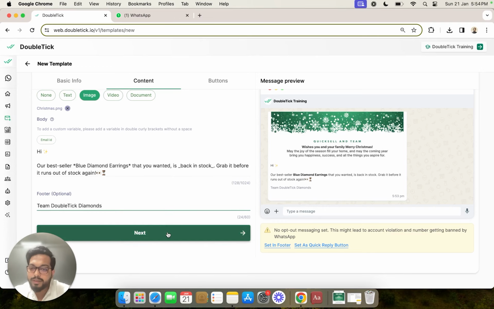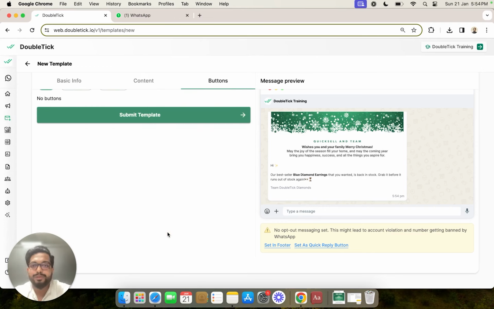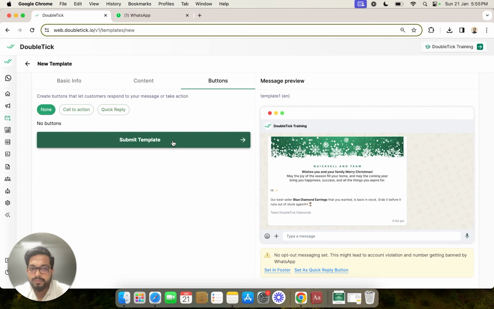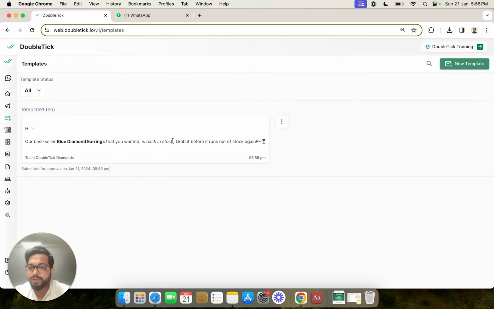Now let's press the next button in order to head on to the next section, which is creating buttons on your template. We will cover this section of buttons in a detailed another video. For now, let's just click on Submit Template to submit the template to Meta for approval.